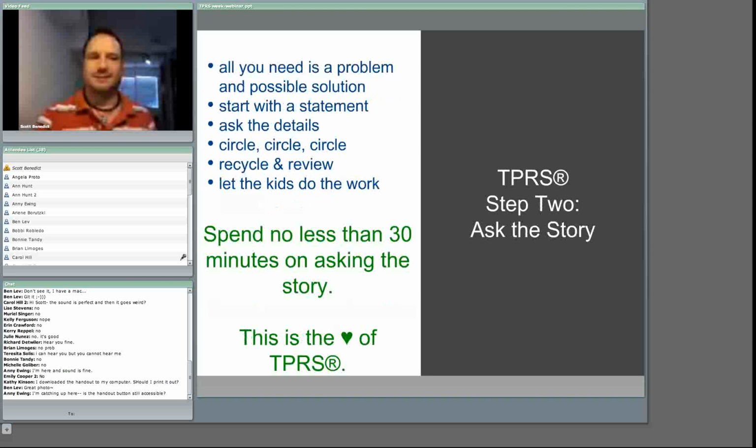The next activity would be in step 2 of TPRS, which is asking the story. And this is the heart of TPRS. This is where we spend a lot of our time. Truthfully, all you really need to do a story is to have a problem and a possible solution.